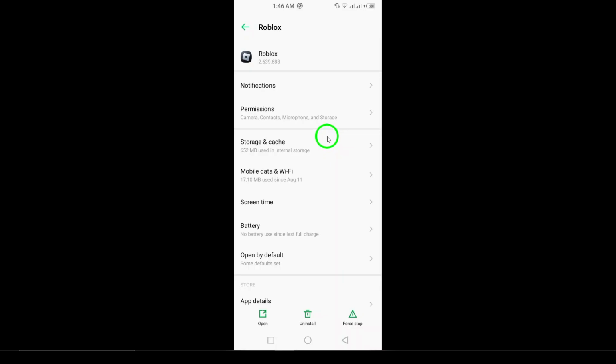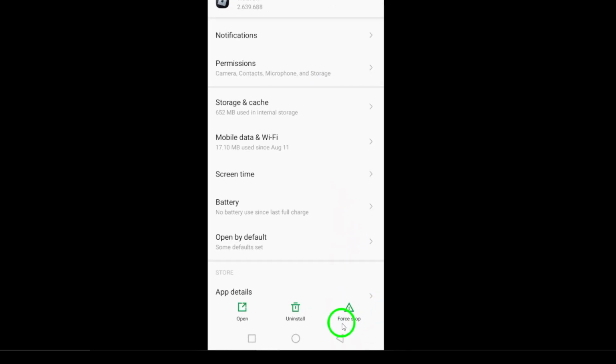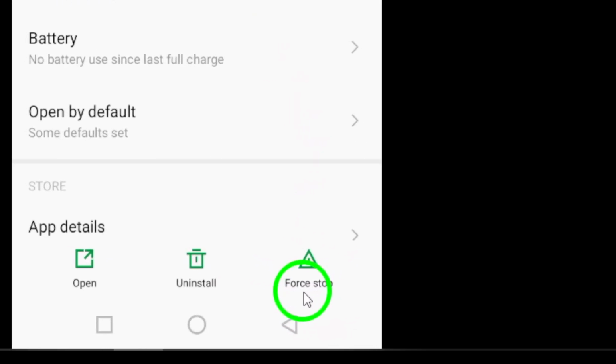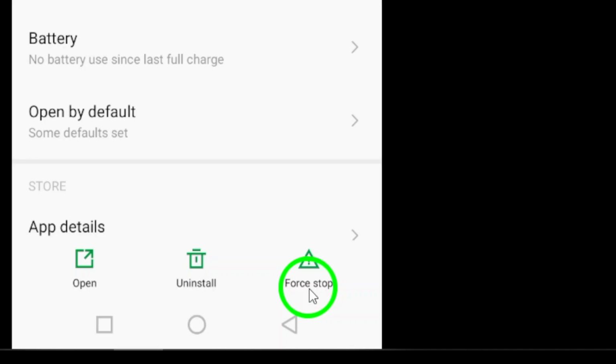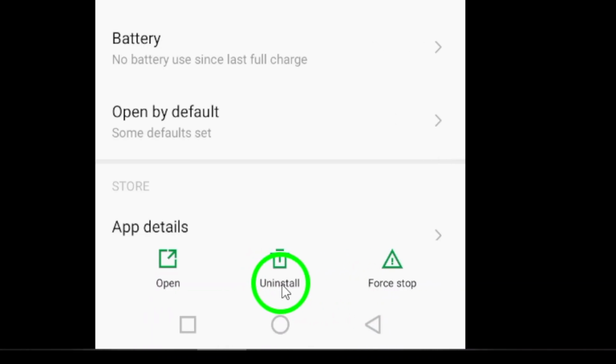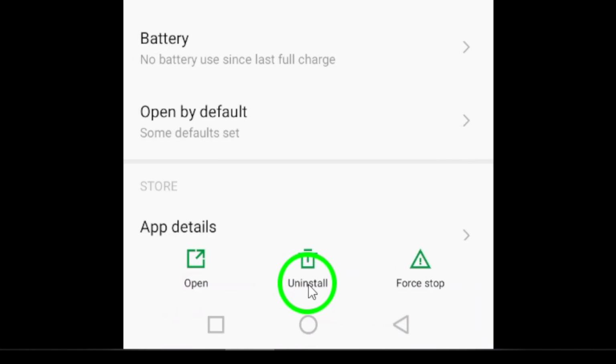7th, force stop and reopen Roblox. Go to Settings, then Apps, select Roblox, tap Force Stop, and then reopen the app. Finally, if none of that works, you can uninstall and reinstall Roblox from the Google Play Store.